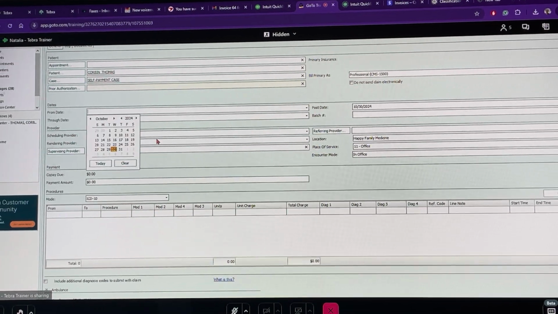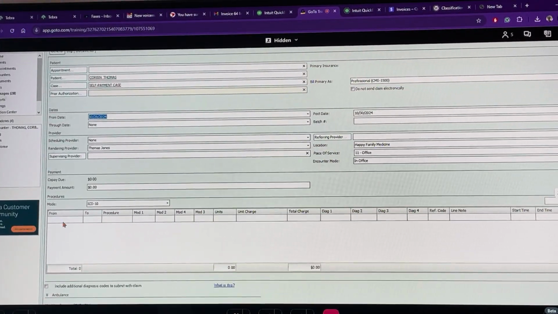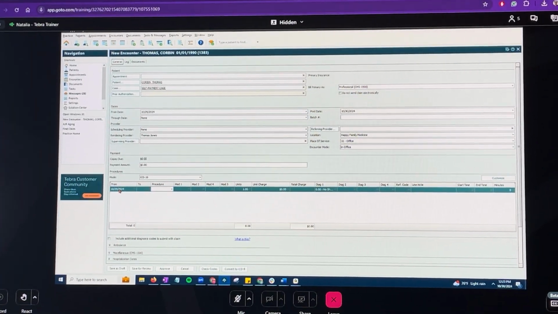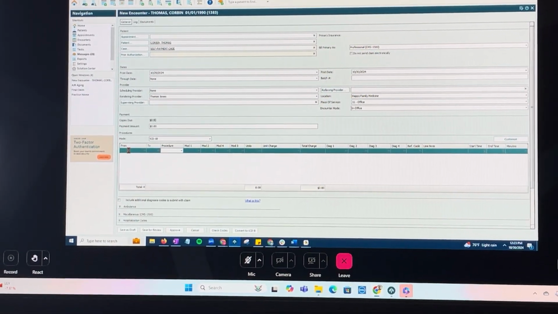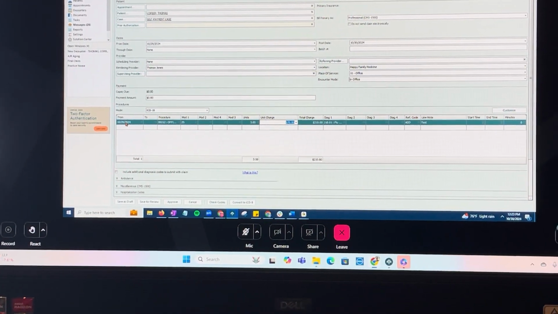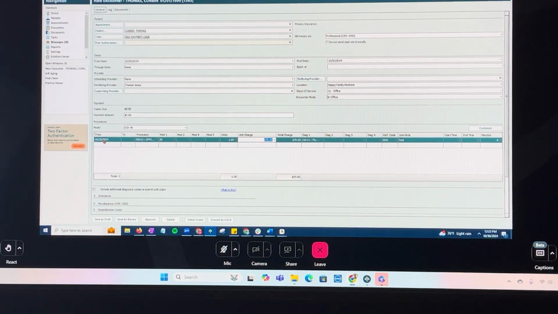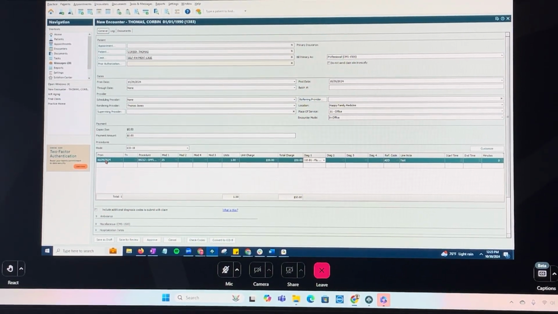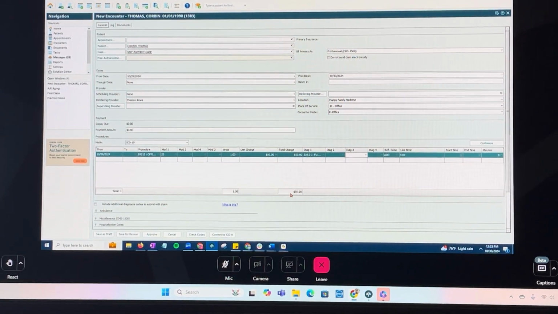I will be adding a date. So let's say yesterday, provider, that will be fine. I'll be adding some random codes. Okay, let's do number of units, number 1, let's say 50, okay? And the total charge is now 50.